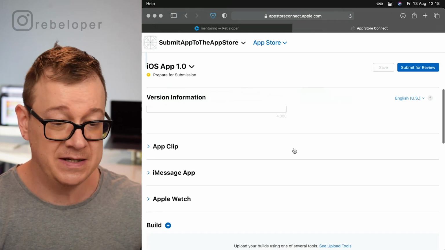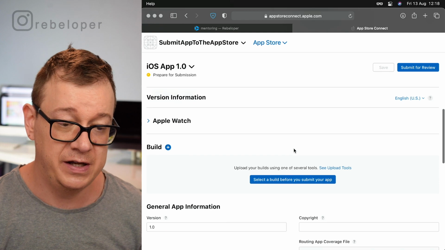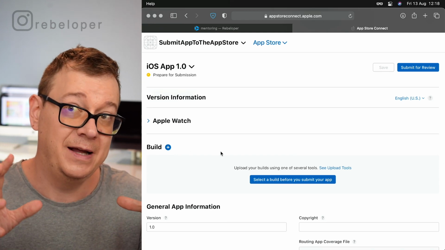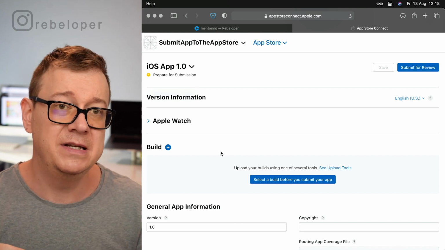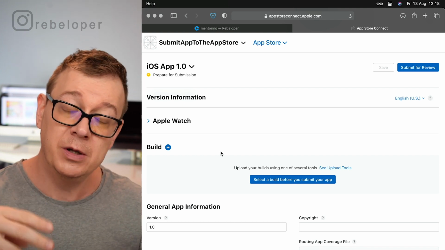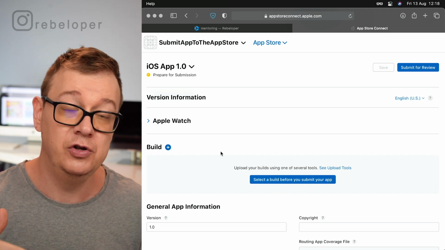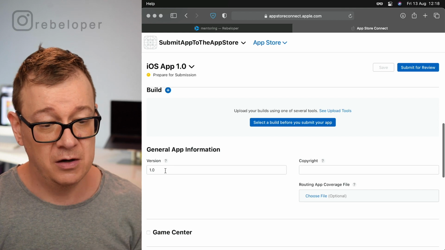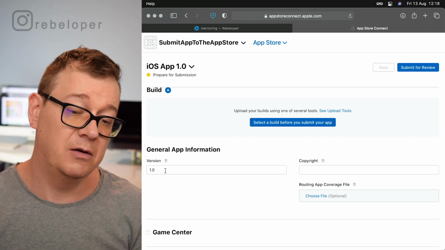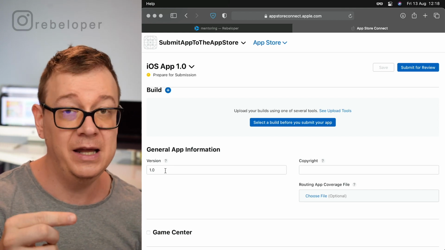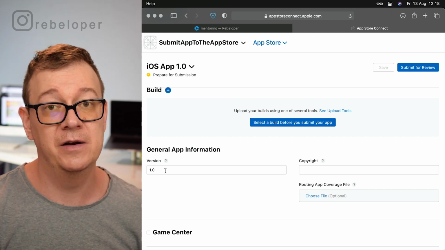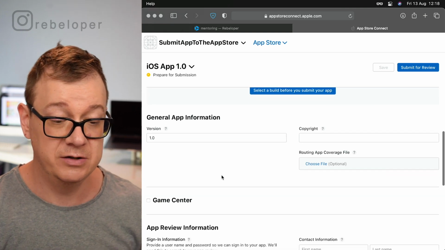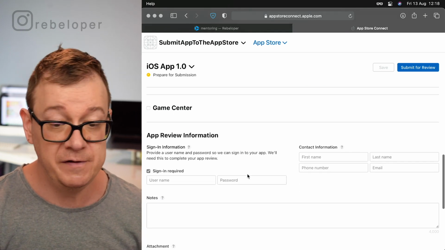Okay, app clips, iMessage app, Apple Watch. We don't have that right over here. Build, this is where we are going to add our build once it finishes processing. And since you most probably are going to add multiple builds, you will be able to choose one of them. And the general app information. Now this is version 1.0. I won't change it right now. Let's see if I add the build, if it's going to recognize that it's 1.0.0 and automatically change it. We don't have Game Center.